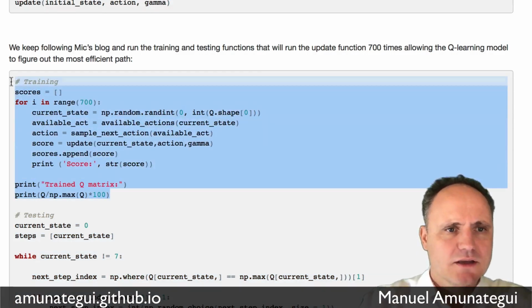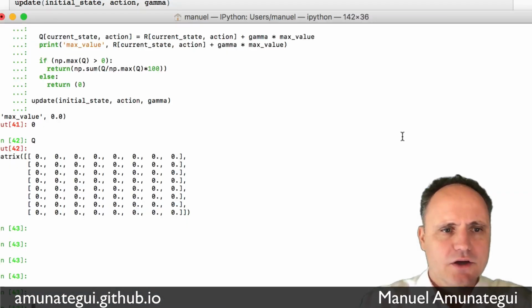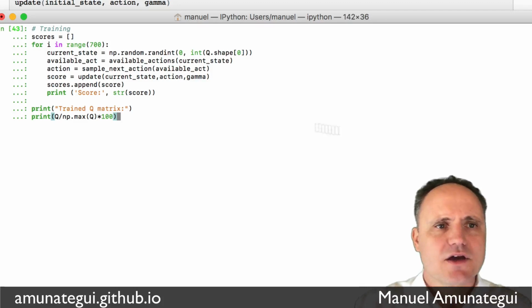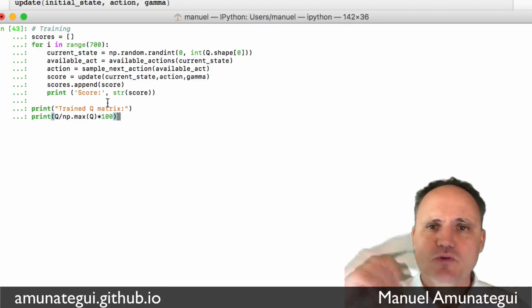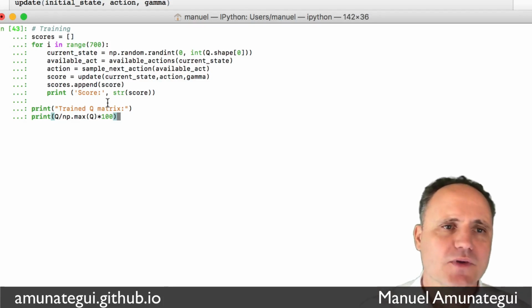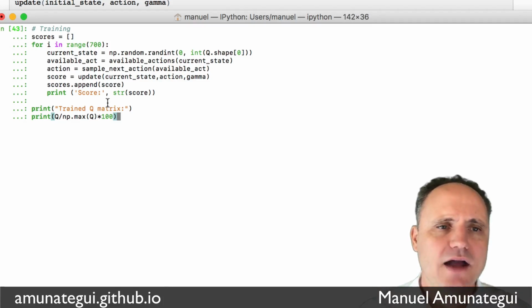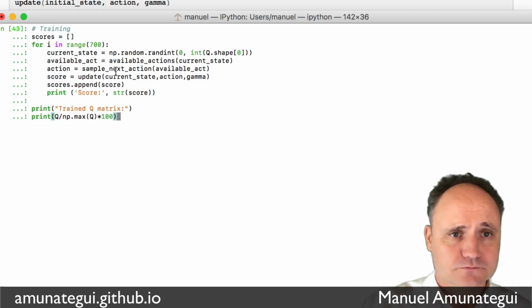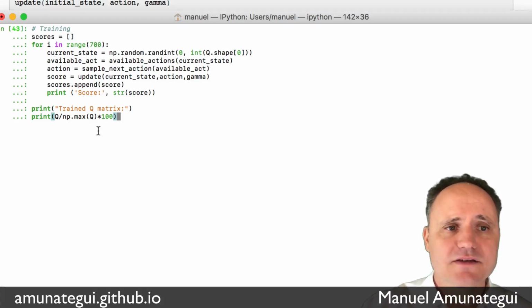Actually, let's do this by chunk. So the first thing is the training. It's going to basically loop through what we just showed you 700 times. That's more or less a good mean of values, an average, to get things done. Then it's going to give us a score every time, how well it's doing. And finally, it's going to give us an overall score.